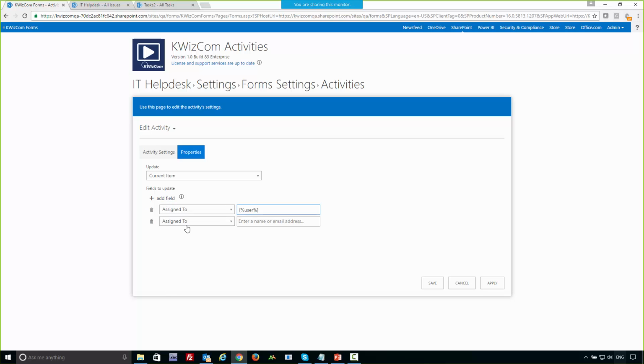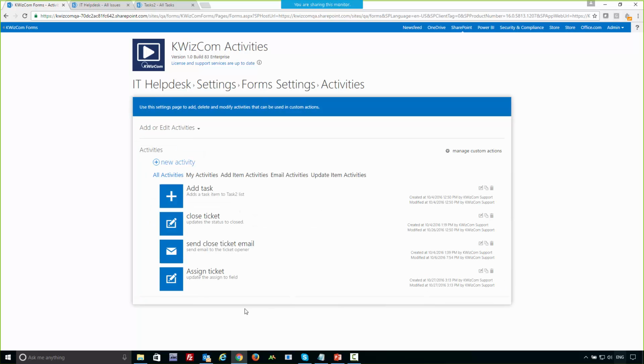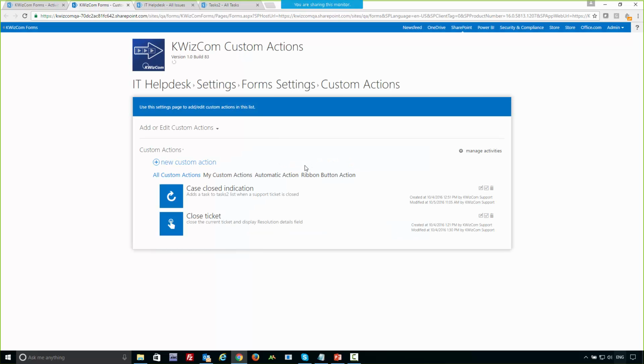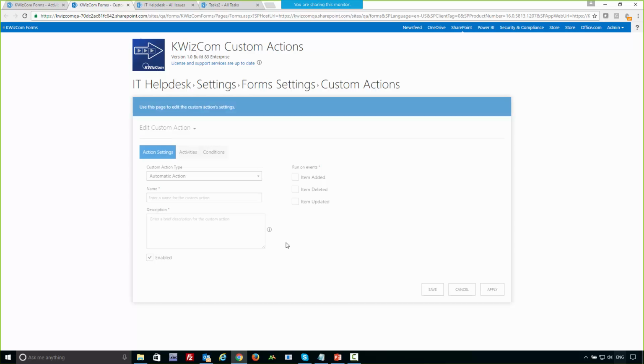And let's add another field to update. I want also to update the issue status and make it in progress, just for the sake of this example. Okay, so I have this activity. So let's save it. So I have this assign ticket activity. Let's go now to custom actions. Now, as I said, a custom action includes activities. So I want to create now a custom action that is called assign to me. This is what the user will see.